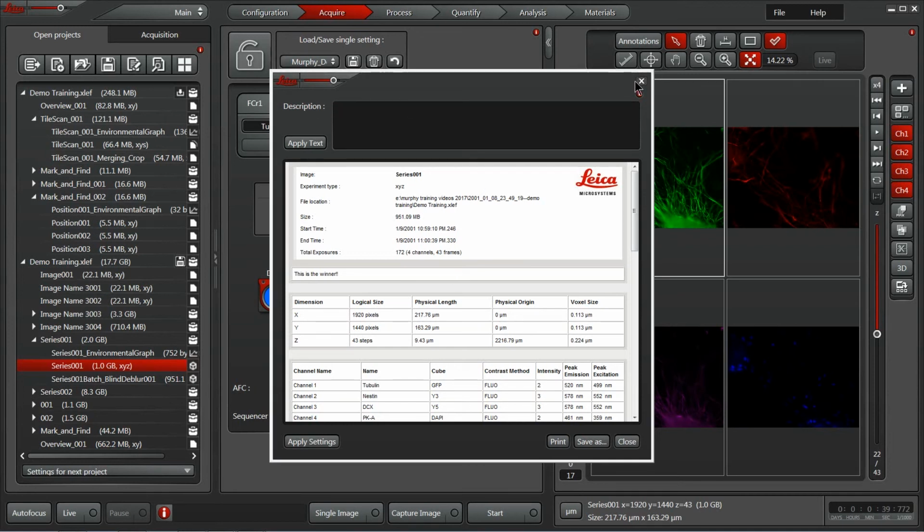All that metadata is saved within the Leica imaging file, or LIF file, so always keep your raw data in LIF format, even if you export TIFFs, so that in the future, if you desire, you can come back and regain that information. Notice across the bottom, we also can apply the settings directly within this window.